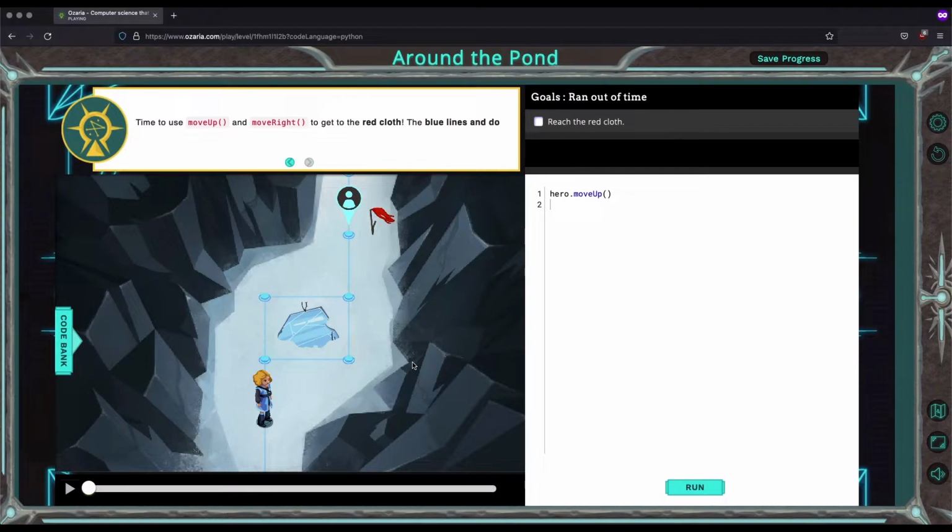One of the things that you will notice in this level is that the hero can get to the red cloth in 2 different ways. We can set the hero to move up 2 spaces and then go right. Or we can also make the hero go up 1 space, right 1 space, and then up 2 spaces and get to the same place.